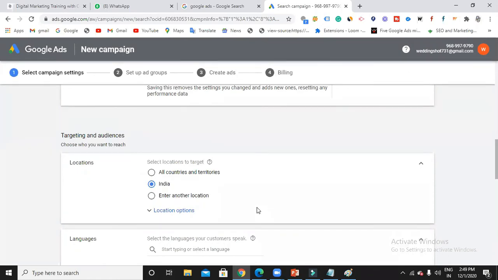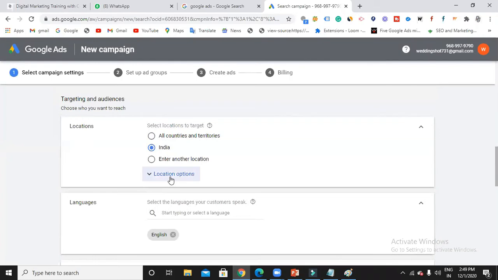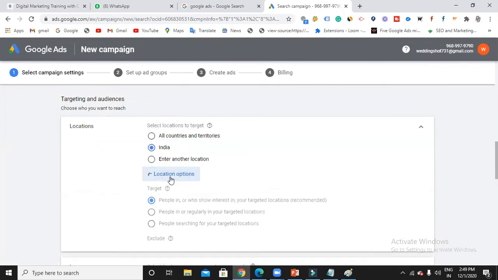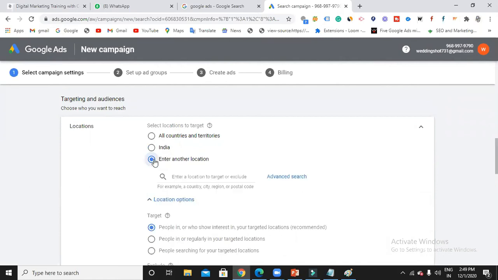Our first targeting is the locations we already know. It's a campaign level. Why? Because we are in a campaign. By default, your ad will show throughout India. If you want to select a particular location in India or any other location, you can just click on this, enter another location, and you can start searching for your location.